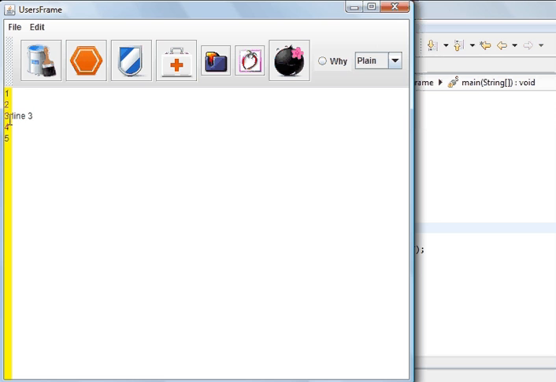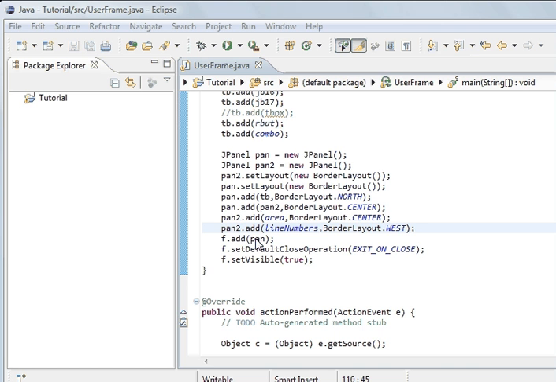So we want these two separate text areas to move at the same time, and these are both put inside the panel, pan 3, or let's see what it is. We called it pan. Both of these are put into pan 2, and pan 2 is added to pan. So if we put this pan into a scroll pane and add the scroll pane to the frame, we'll be able to move the two up and down at the same time. And that's what we're going to do.